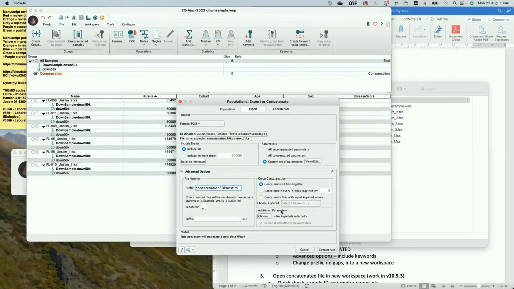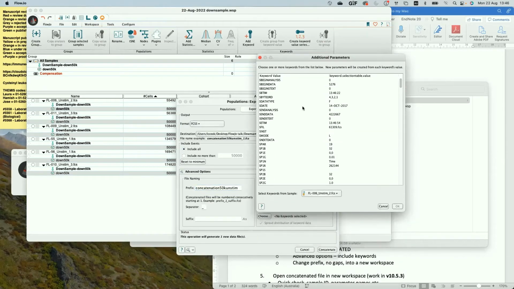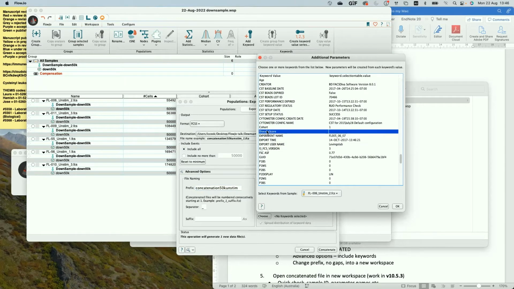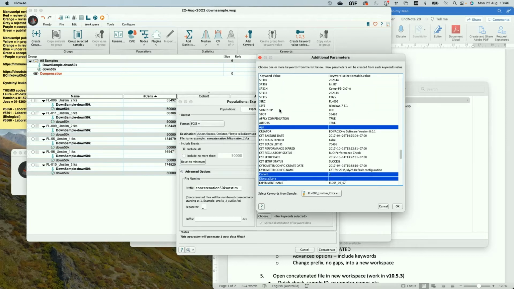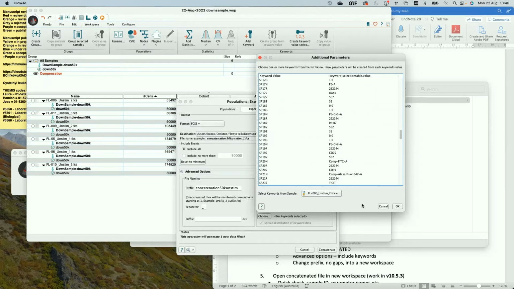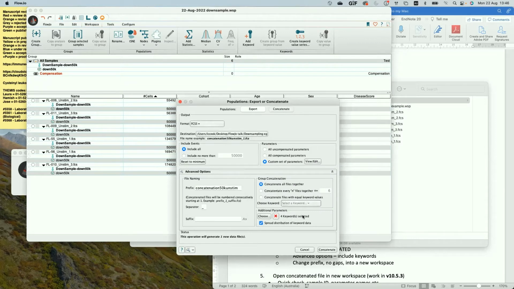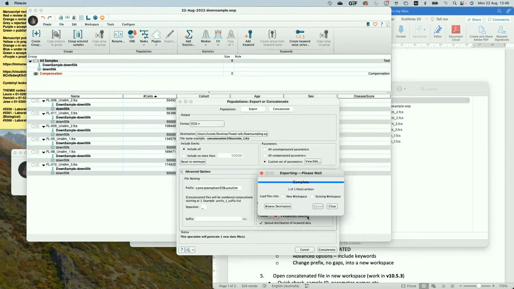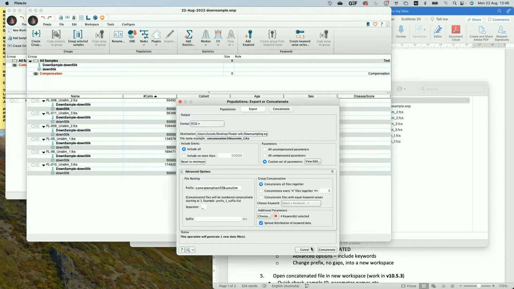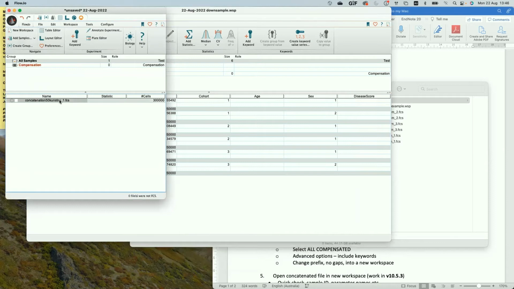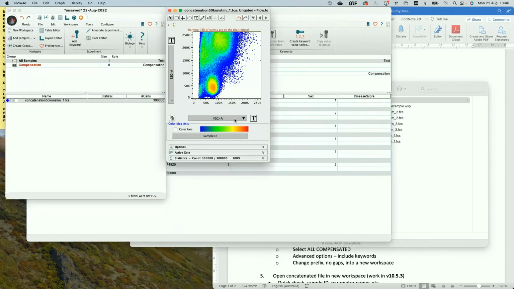And to make sure that now all your metadata comes in, this is the key point here. You want to add additional parameters. So you go into here and you go down and you find all these keywords that we've added in. So we wanted to add in sex, we wanted to add in disease score, cohort, age, any of the other keywords that you've defined, you need to add them here, right? And now when you concatenate together, and we're going to say load it into a new workspace, now we've got all of those data here concatenated into one FCS file.